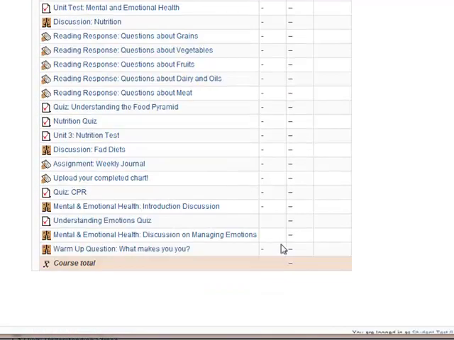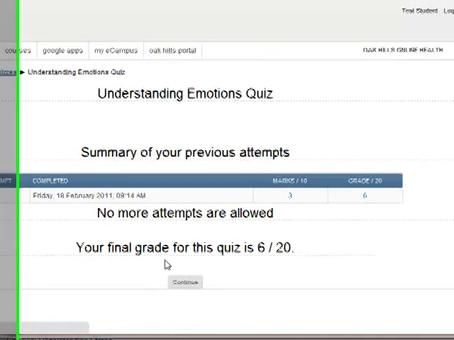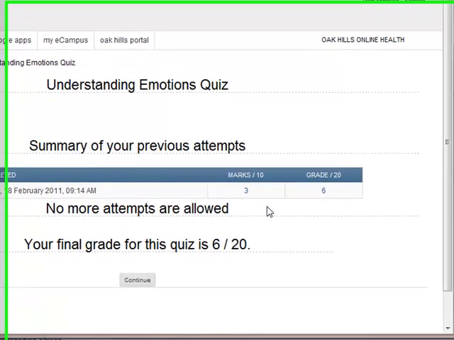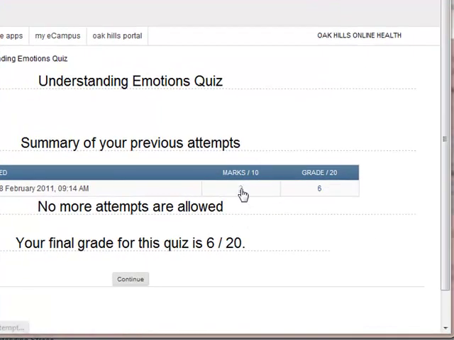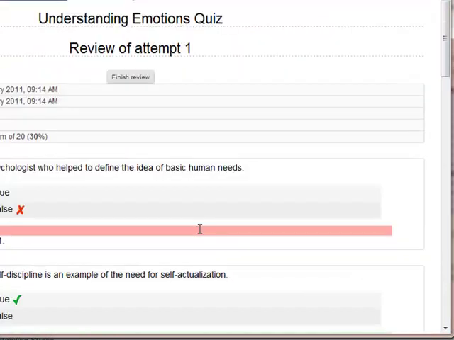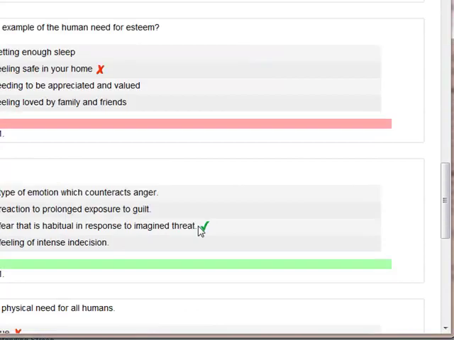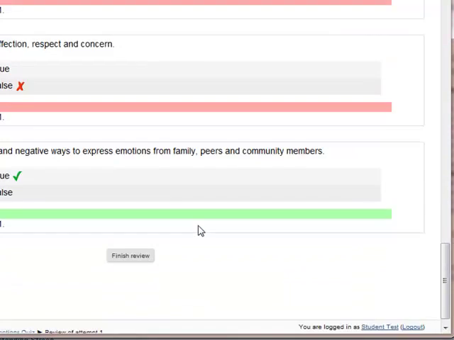So, for example, I'm going to scroll down here, and let's say I took the Understanding Emotions quiz. Notice that there's no grade listed right here. But if I want to see my grade, I can go ahead and click on it, and there I can see what I got. I got 3 out of 10, so my score is going to be a 6 out of 20. I did very terrible. If I want to see more specific things, I can click on the 3 right here, and it'll go down and tell me what I missed and what the correct answer is. Okay, so you can go through and see how it is that you did.